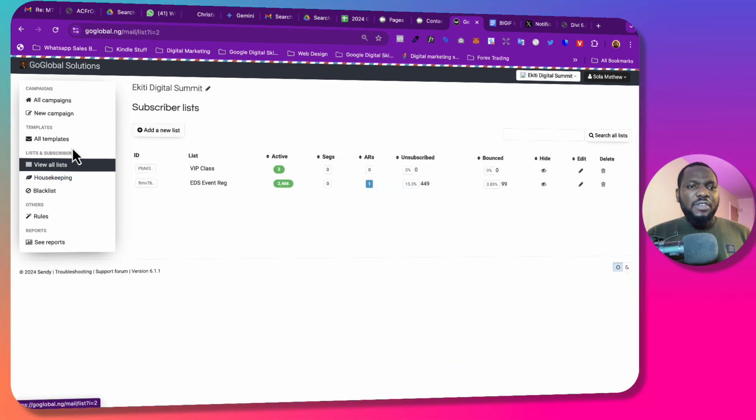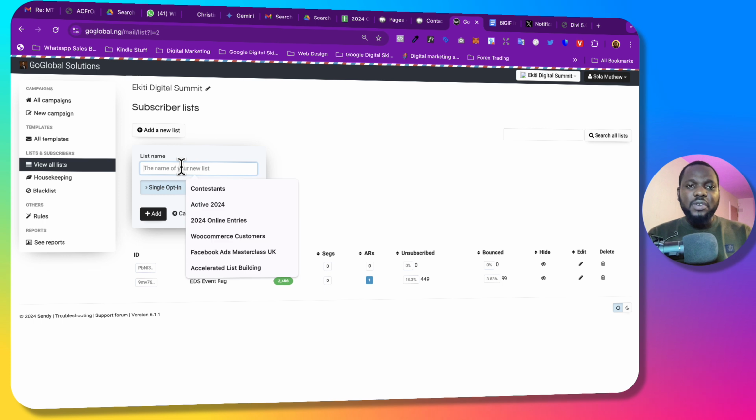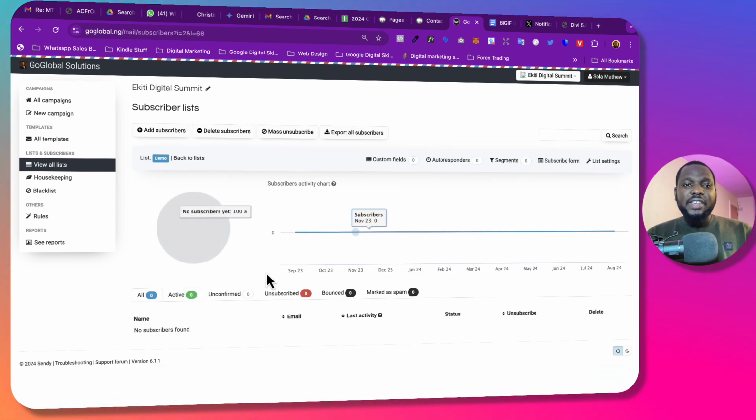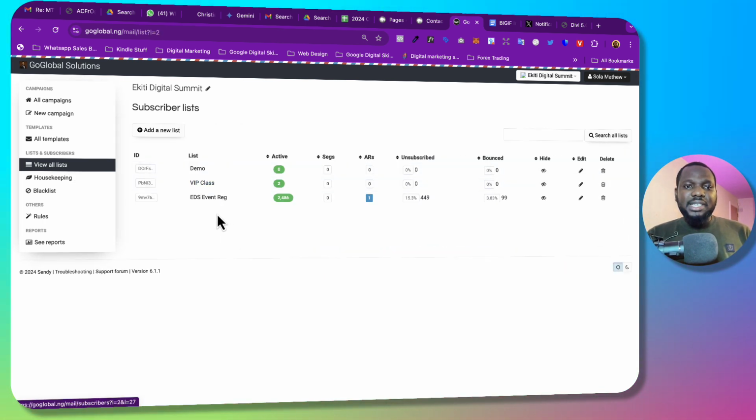Okay, so if you log into your Sendy platform, you can go to view list. Once you get to view list, click on add new list. Here you can name it. So I'm going to name it demo. All right, so I'm going to make it single opt-in. Click on add. So here it's already created. Now if I go back to list, you can see that the demo is now created.